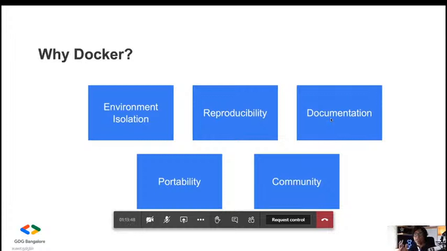And that means you're actually documenting all of the required dependencies inside the code itself. That also makes it portable. So that means if the same dependencies can be replicated into another environment, you can port that code.